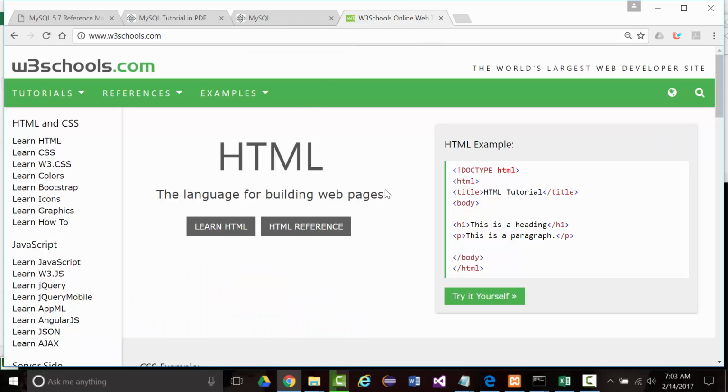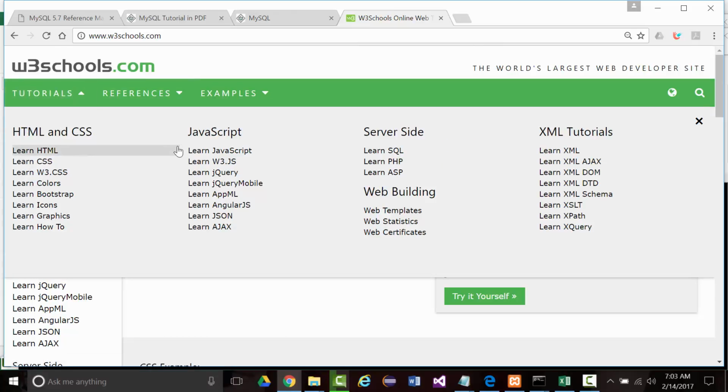Then we've got a W3 Schools tutorial. Well, I want to come over here to tutorials, and I want to find somewhere over here, Learn SQL. Now, this is not specific to MySQL. It's more generic, so it's a generic SQL tutorial, but it'll get you started as well.